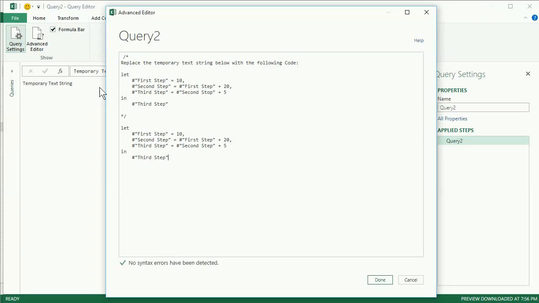Okay. So again, the way we read this is the let says, hey, Power Query, we're going to have a bunch of steps. The first step is called first step. It's going to be equal to 10. Okay, that's it for the first step. That's what the comma represents. The second step, that's what we're calling the second step here, is equal to, go get the value from the first step and add 20 to it. So go get 10 and add 20 to it, or 30.